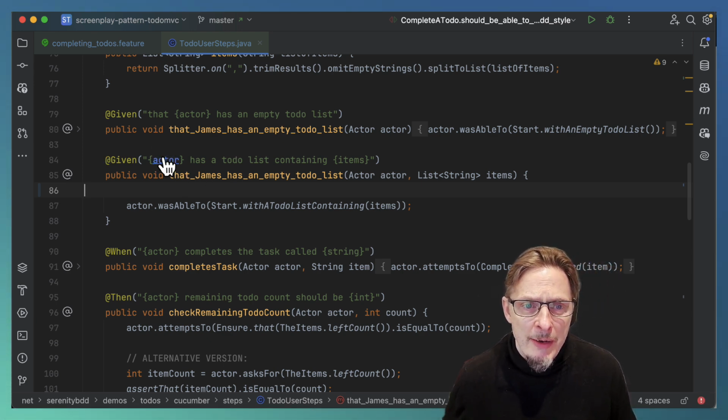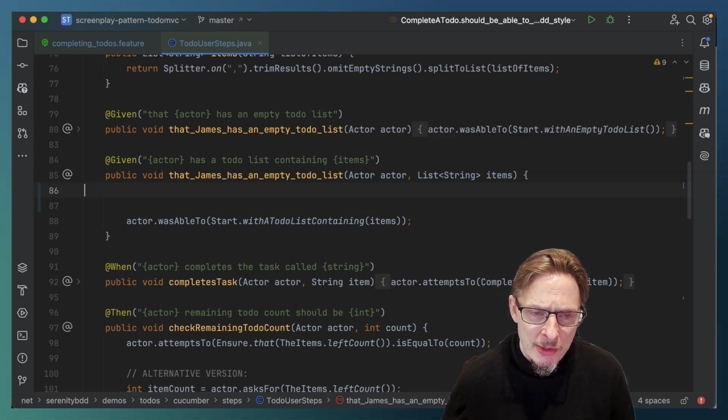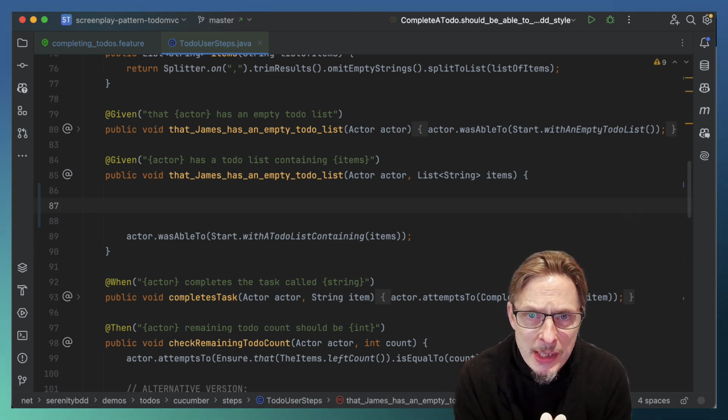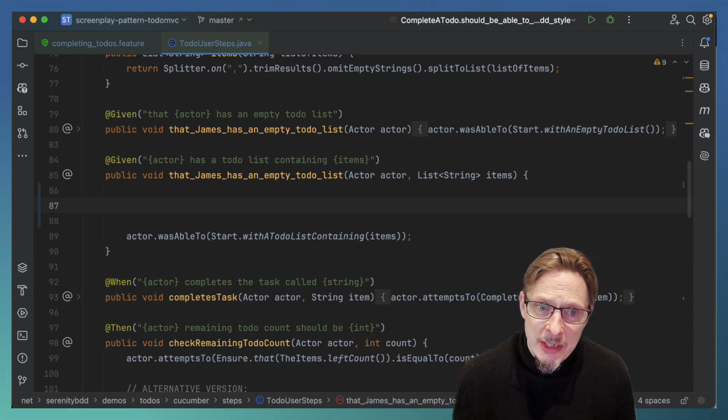So here I have my step: Given an actor has a to-do list containing some items. Imagine I want to store those items. Well, the first way is to use the Serenity Session. This is a session that is specific to your scenario and gets refreshed at the start of each scenario.